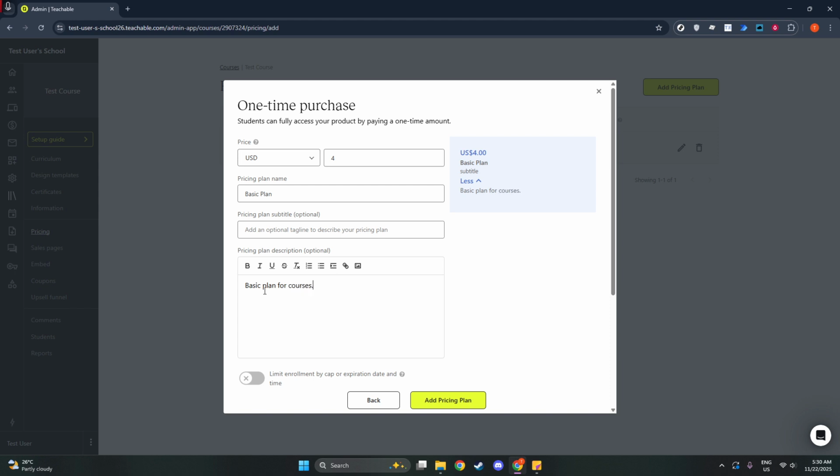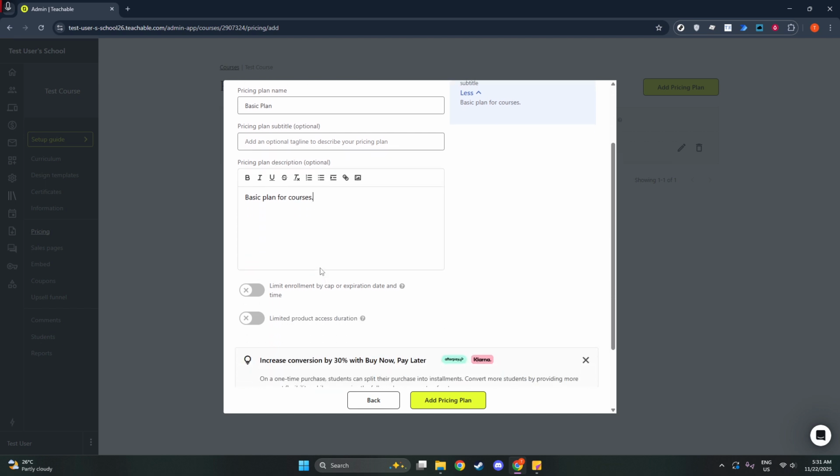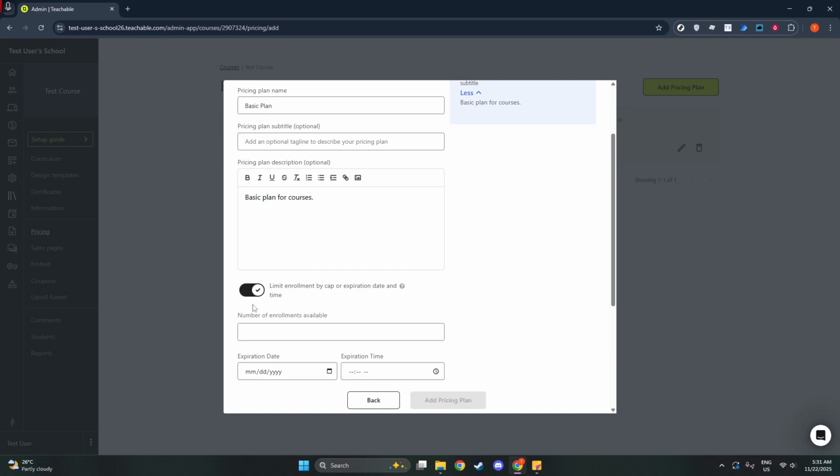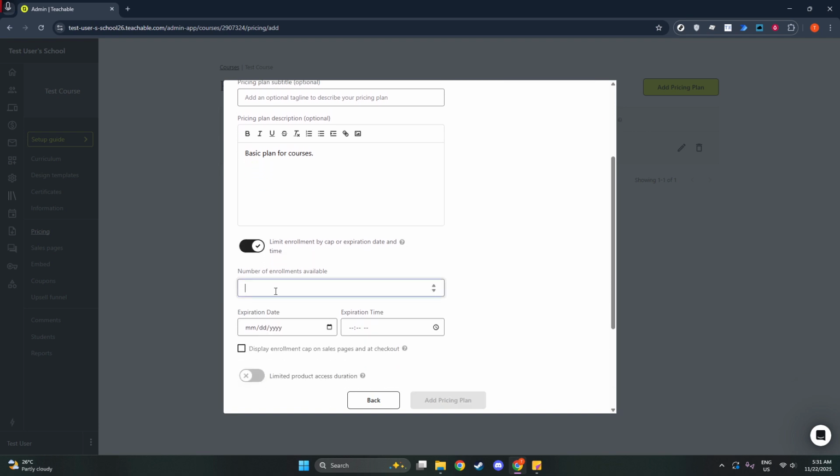You can optionally refine the offer with a trial period, an enrollment cap, or a limited access duration. A trial period can reduce friction for new students and increase conversions. An enrollment cap can help manage cohort sizes or create urgency. Limited access duration is useful if you want the plan to grant access only for a certain number of days or months rather than forever.